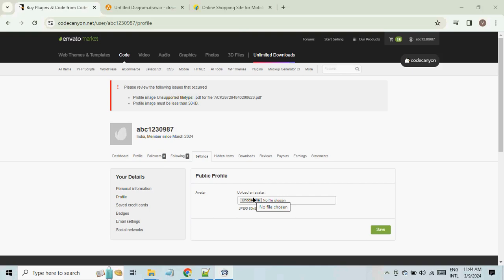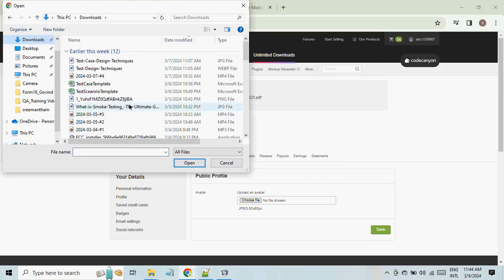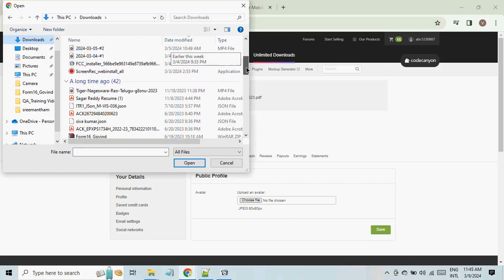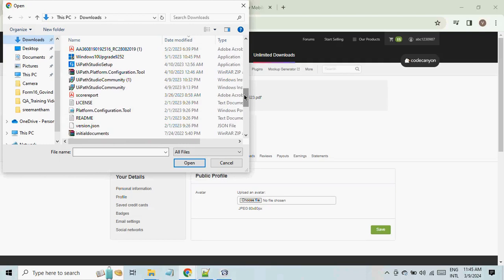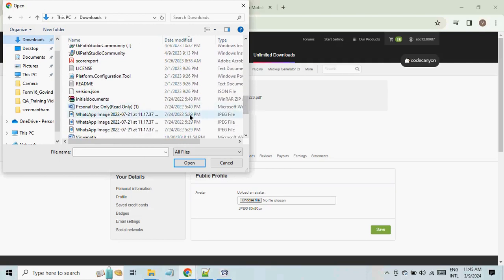Whatever they upload, for example, if I upload one image, I can go here. I just want to see the JPEG format. I have one file in JPEG format, and its size is 135 KB. It won't allow it. Now let's see one more. This image is 406 KB. It won't allow it. This one also, same thing.